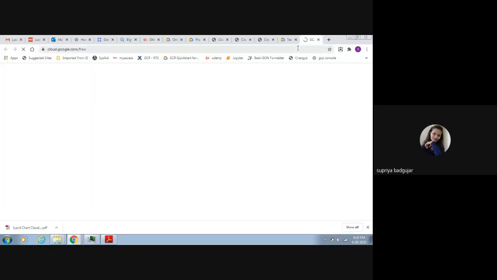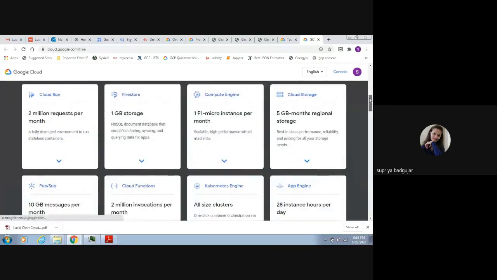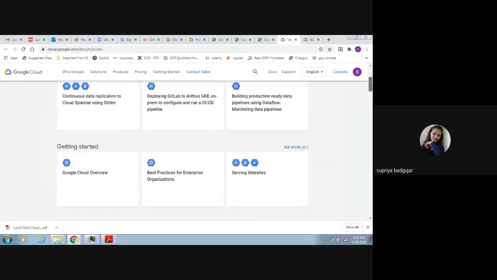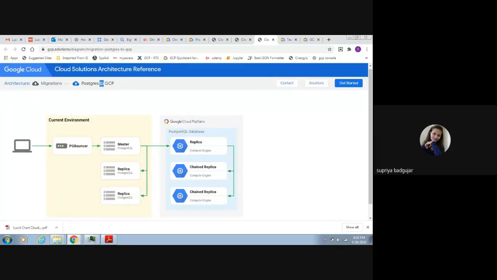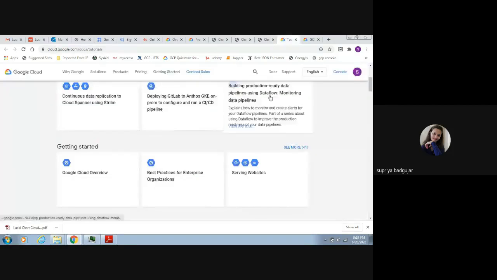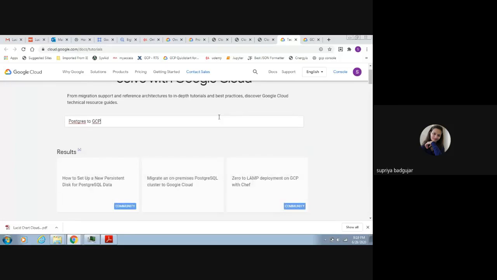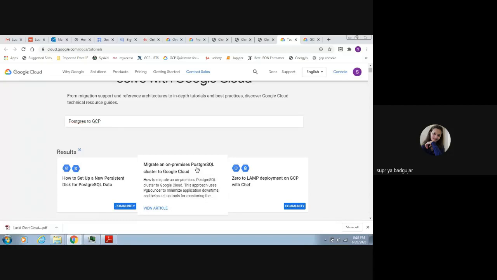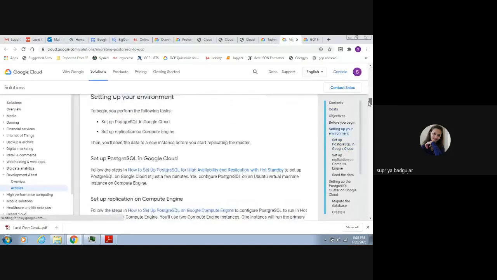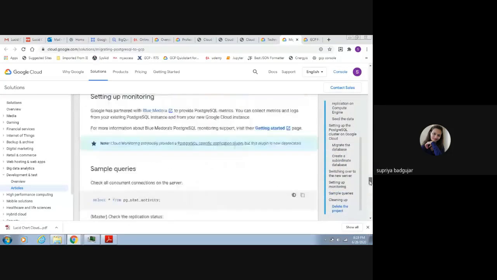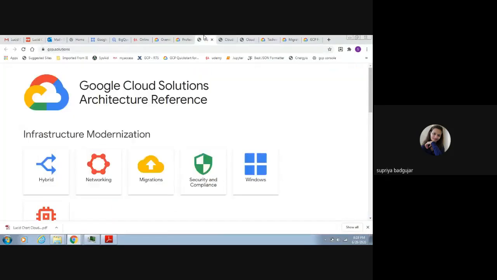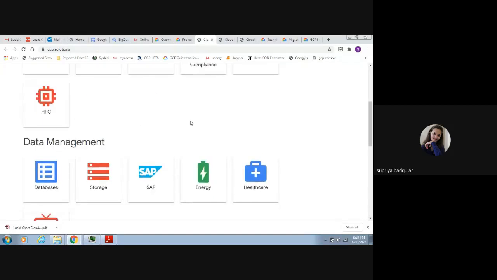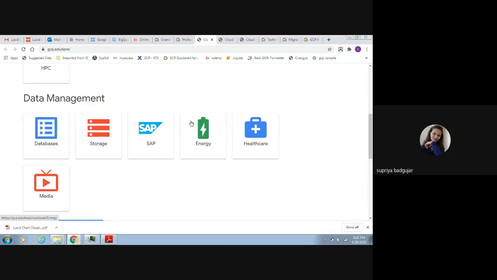Or get started. Let me click. So somewhere I found. Yeah. If you search this, you will find this article which explains this diagram, meaning how to migrate your Postgres to this particular GCP environment. So these cases will be more helpful for those who are preparing for the PCA exam.